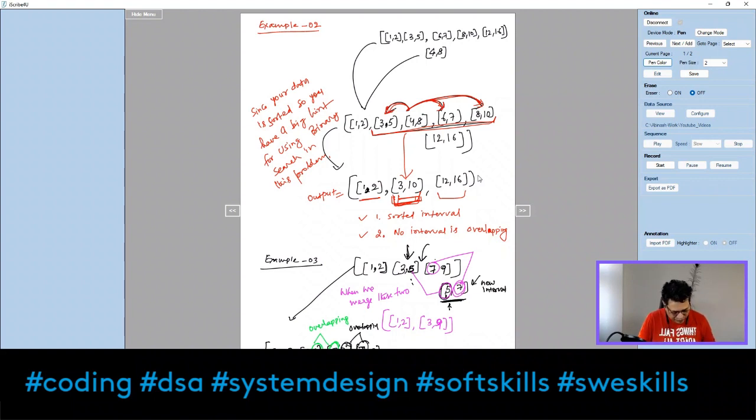Then again I will try. So 3 to 9 is there. Now again I will check. On the right of 9, nothing is there, leave it. On the left, 3, can I see any overlapping with the left? No. So I will stop here, right? Once I found the breaking condition, we should stop here and return.